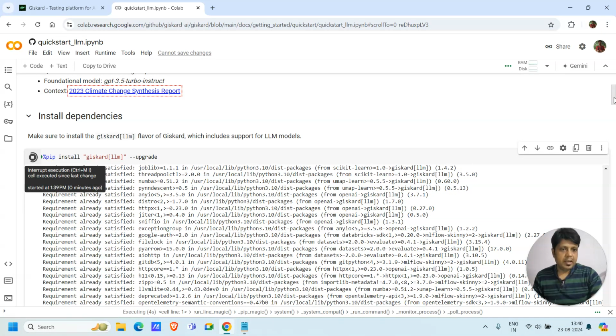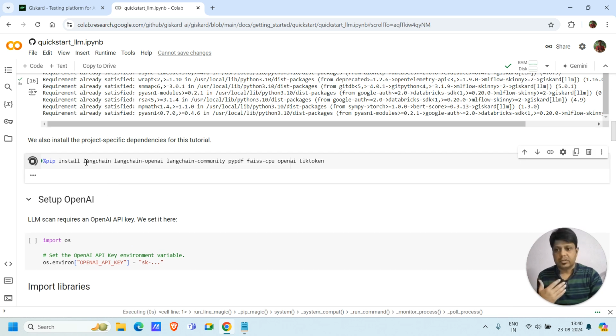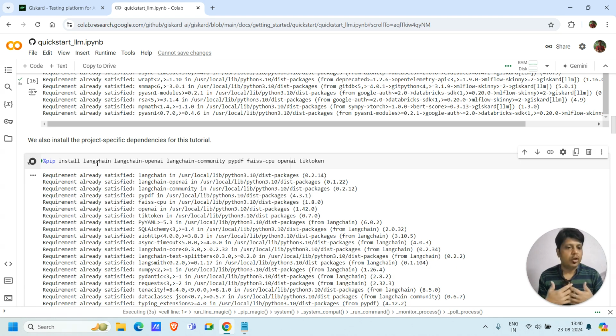So now, while we are installing Giskard, let me tell you about the other dependencies. So we need to install these libraries as well. So first, we are installing LangChain. LangChain, we all know, is an open source development framework for creating LLM applications. LangChain OpenAI is specifically to access OpenAI models through LangChain. Then we have LangChain community, which is for all the third-party integrations. Earlier, LangChain community was part of LangChain only, but now LangChain has made it separate. So if we have to access any third-party integration, then we have to install LangChain community.